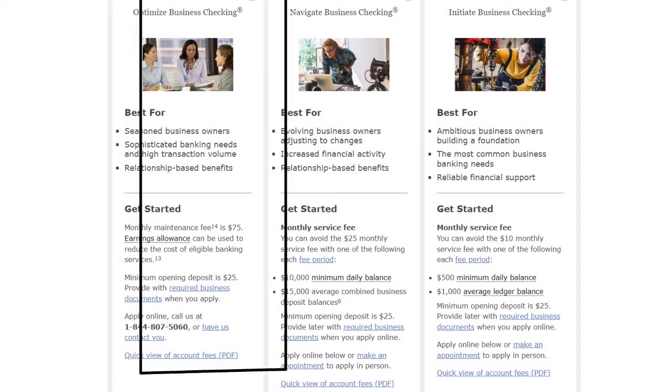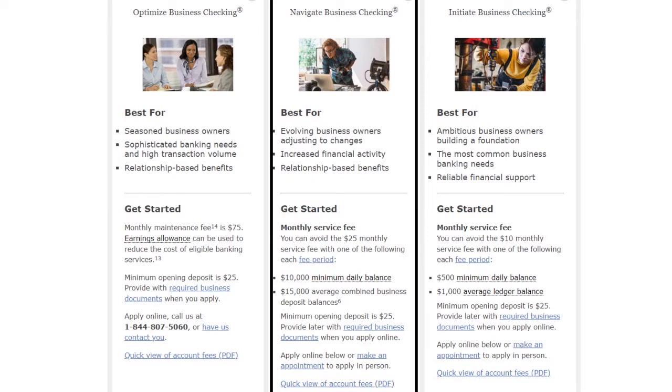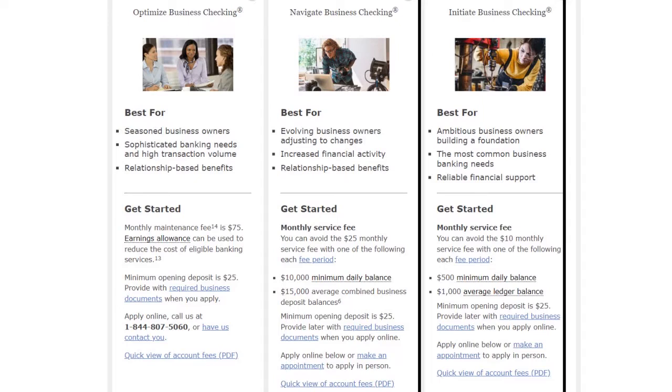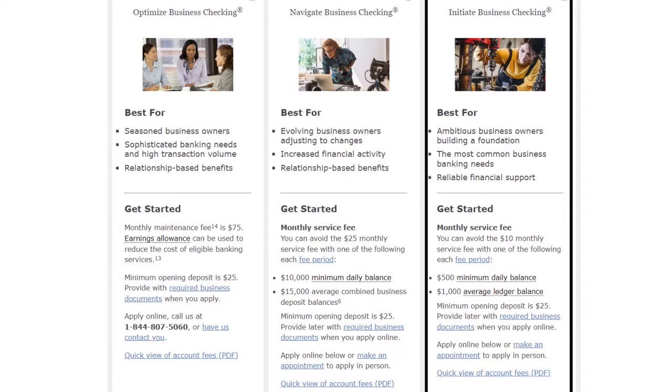And the intermediate, if you will, the middle tier business checking accounts, that's actually called a navigate. And so they said this is great for evolving business owners adjusting to changes. They have increased. So if you experience, or you think you are going to experience, increased financial activity, and this account also comes with relationship-based benefits. And the low tier initiate business checking account, this is best for business owners who are trying to build a foundation, and you have the most common business banking needs, and you have reliable financial support.